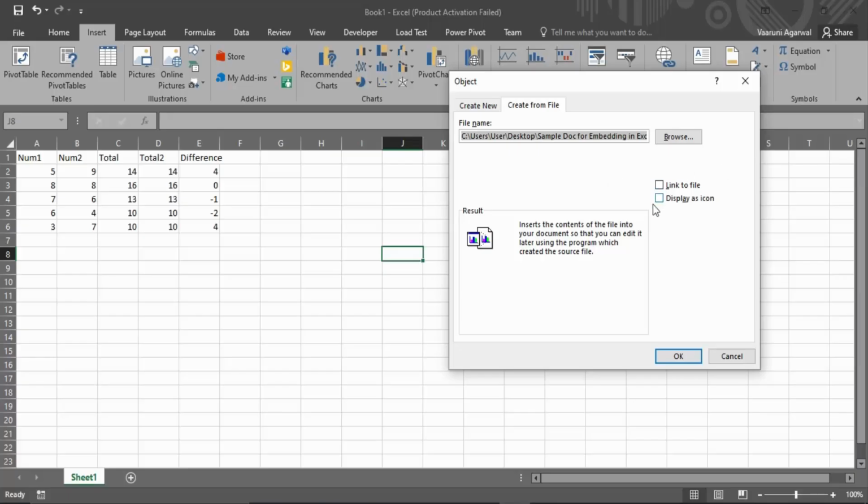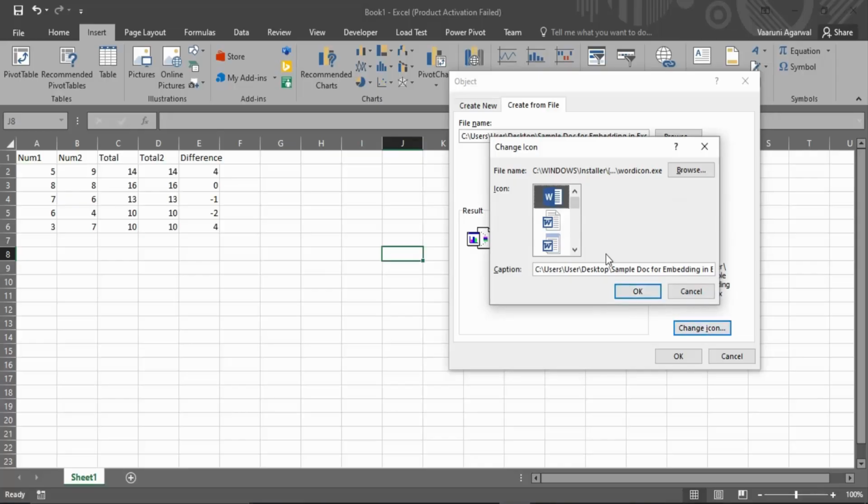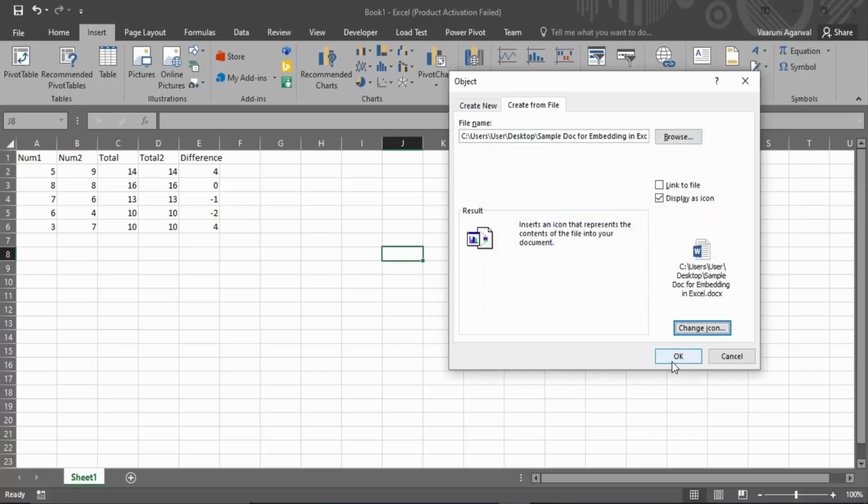The second option is Display as icon. If you want to display it as an icon, you can select that. This is the icon through which it would be visible. If you want to change its icon, you can just change it. These are the different icons that Microsoft Word has been using for the past few years. If you want any of these icons, you can just select them. Let's click on OK.